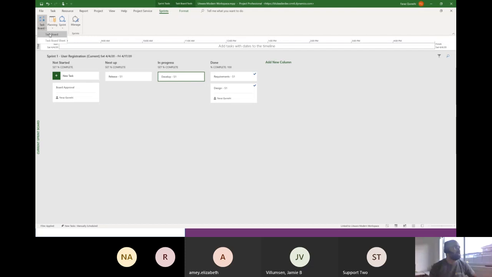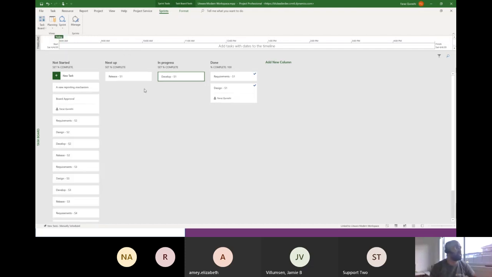All right, so there are different other views also. We can see overall all the different tasks, part of different sprints. We can see them all together. We can mark them as completed, in progress, or next. All right, so this is what I want to show you.